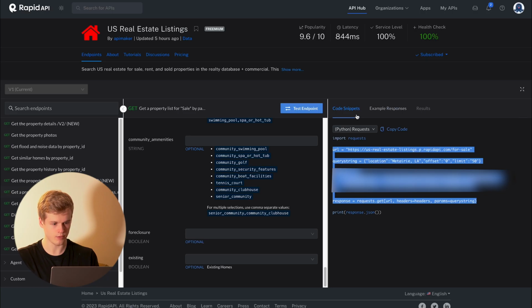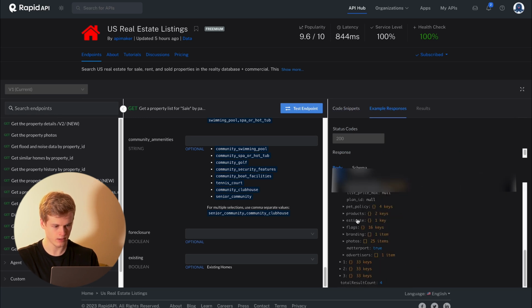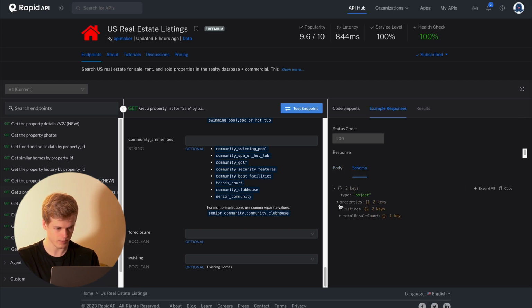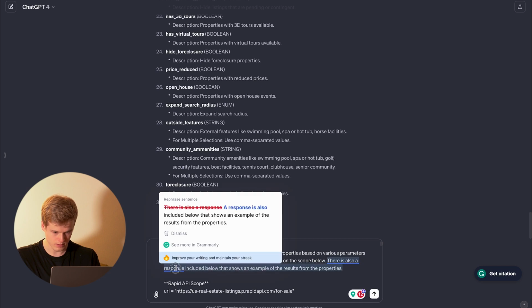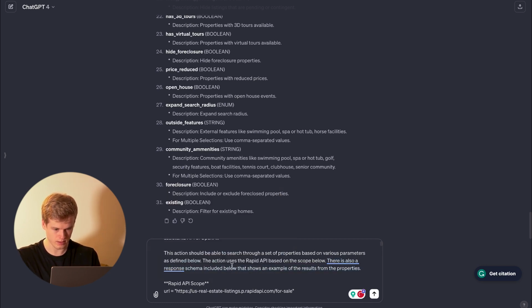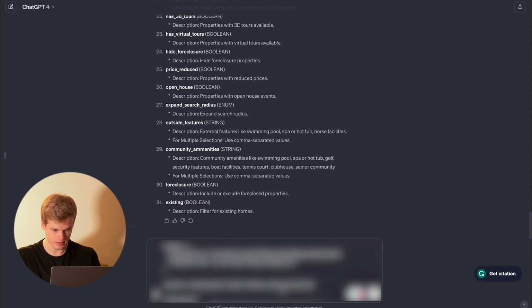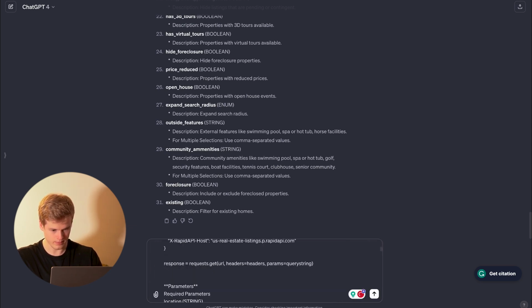Okay, so now I would like also to have one of those example properties mentioned there. So all I'm going to do is go to the schema and open it up. Let's just expand them all. So it looks something like this. I'm gonna copy that whole schema, go back to ChatGPT and paste the schema as well. Now I just notice it's called schema, so we can optimize that prompt as well. There's also a response schema included below. So we can say something like that. Okay, there's the response, there's the parameters. So then we can say something like Rapid API schema. Boom, and I include it right here.